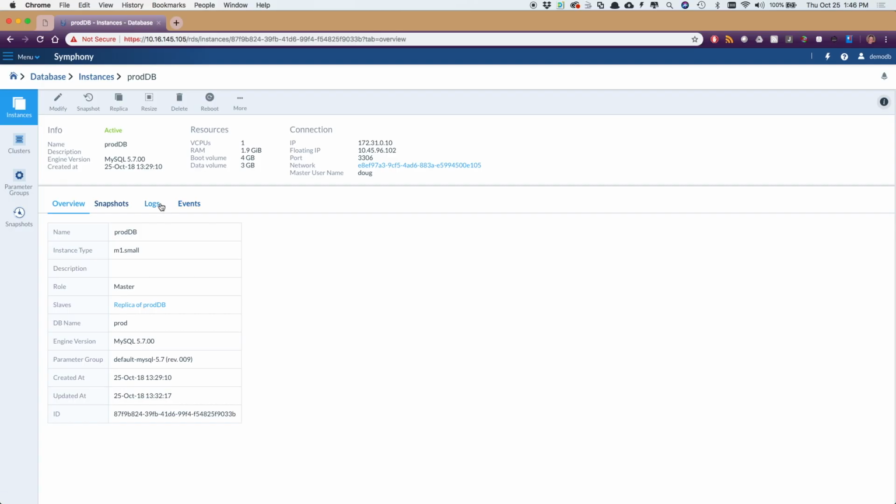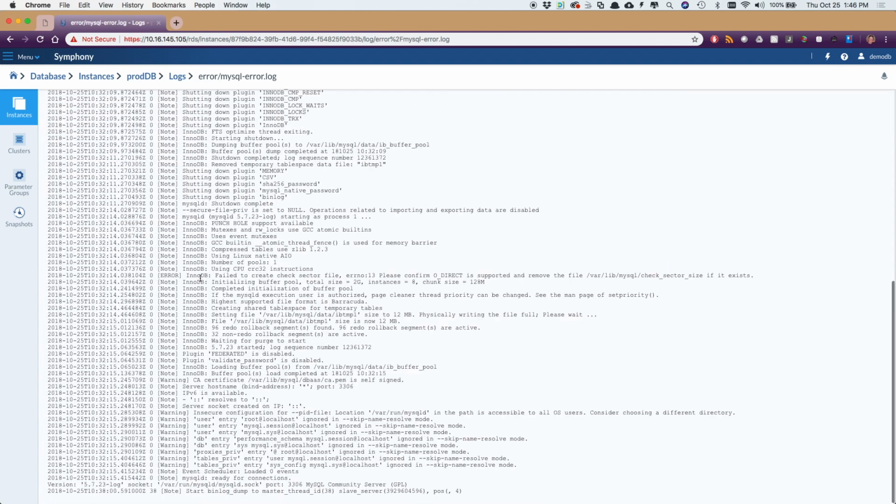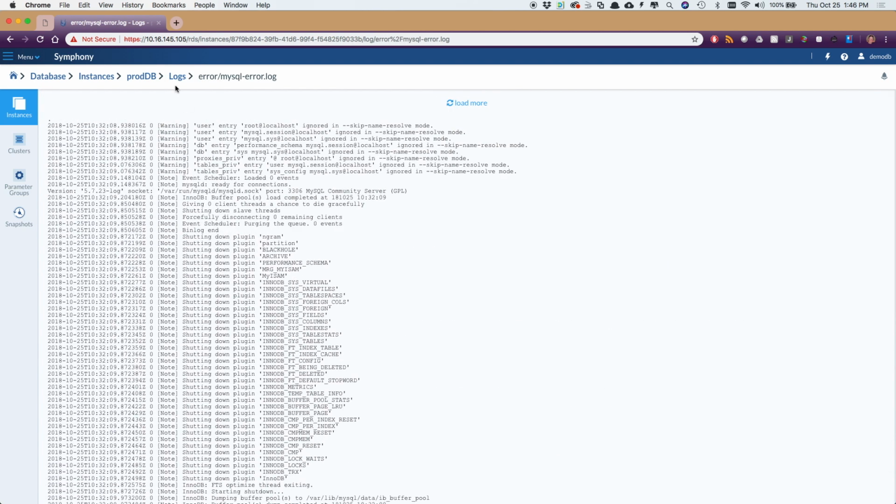So you can also view logs. This is important sometimes to system administrators or developers that are trying to troubleshoot. If you click on this, you see that's all that I have at the moment, but that's the MySQL error log.